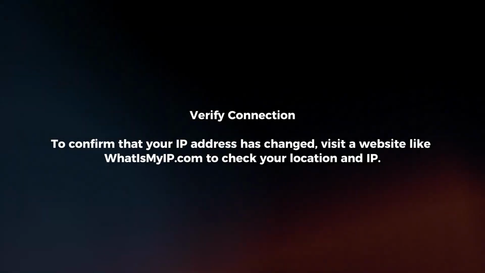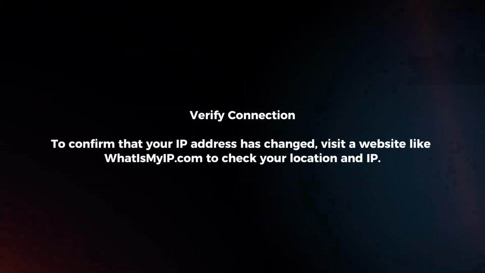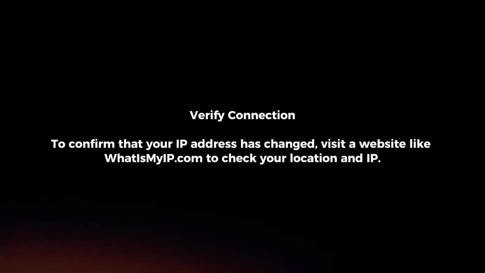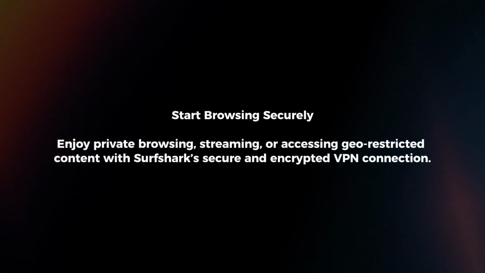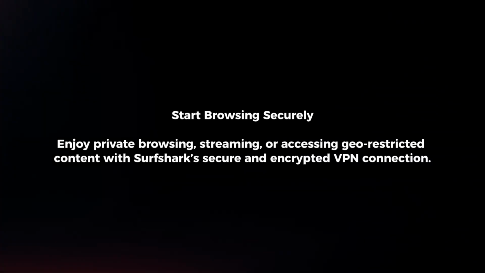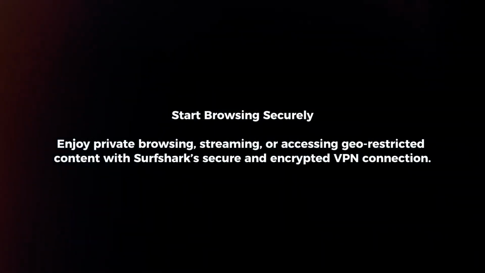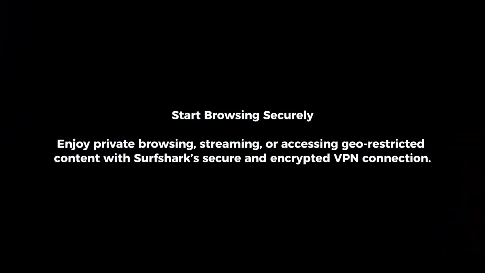Verify connection. To confirm that your IP address has changed, visit a website like whatismyip.com to check your location and IP. Start browsing securely. Enjoy private browsing, streaming, or accessing geo-restricted content with Surfshark's secure and encrypted VPN connection.